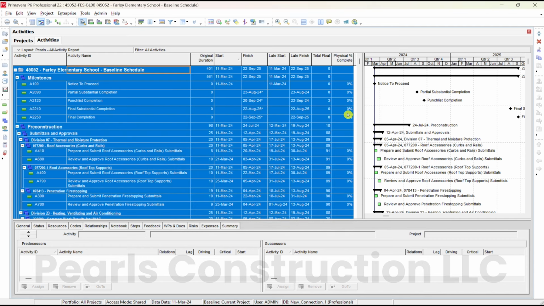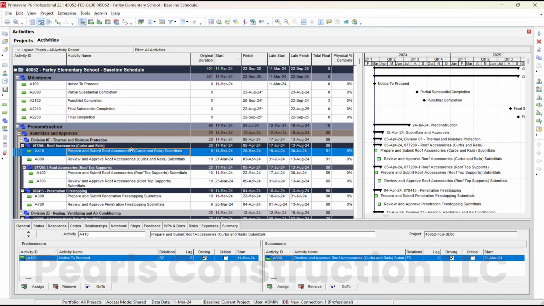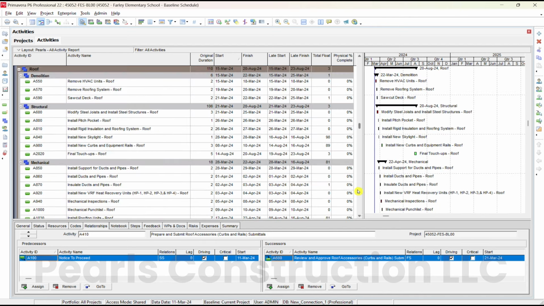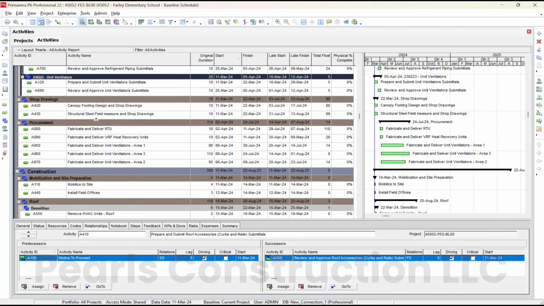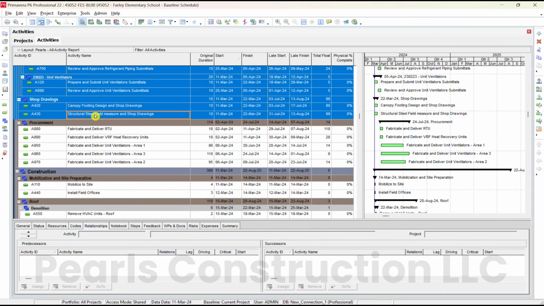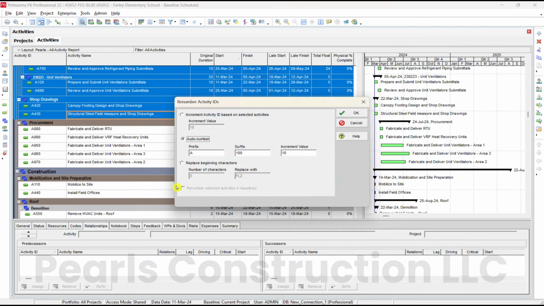If you want to renumber each WBS individually, first select the first activity in the WBS, then go to the last activity in the same WBS. Hold down the Shift key, then click on Renumber Activity IDs and pick out the appropriate prefix, suffix, and value.